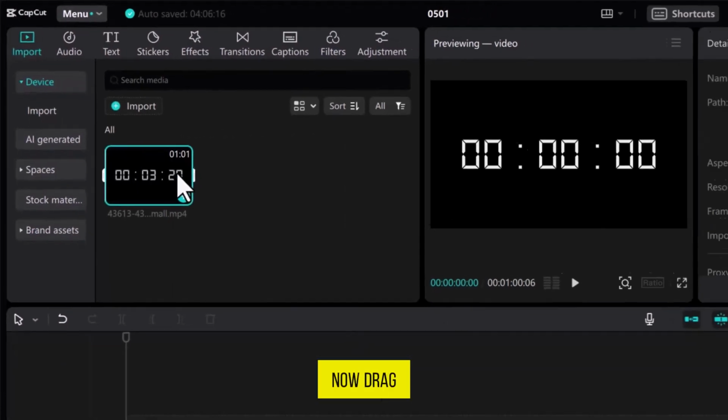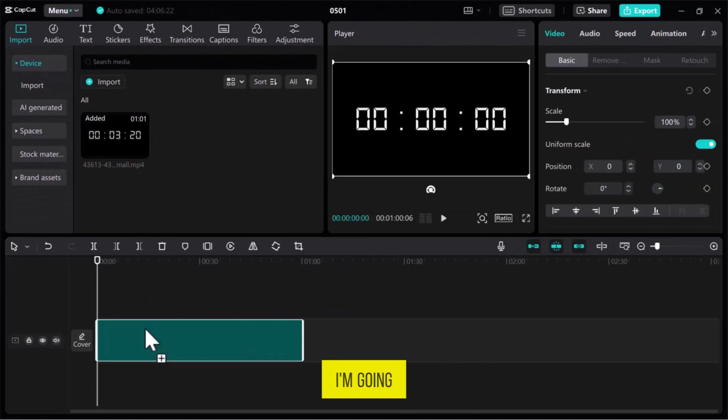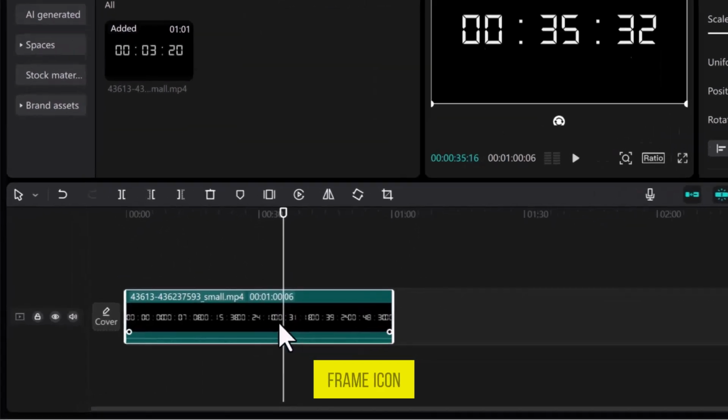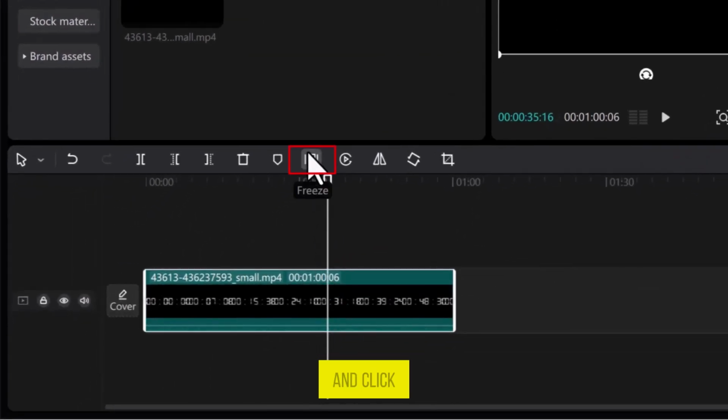Now, drag the video onto the track. I'm going to use a timer footage to take a screenshot. Find the exact point where you want to take a screenshot. Once you find it, navigate to the freeze frame icon in the top toolbar and click on it.